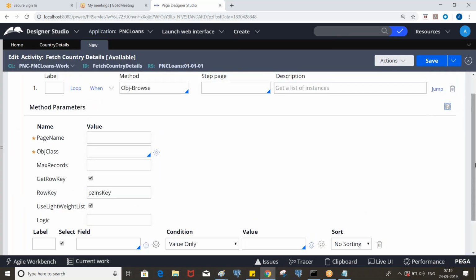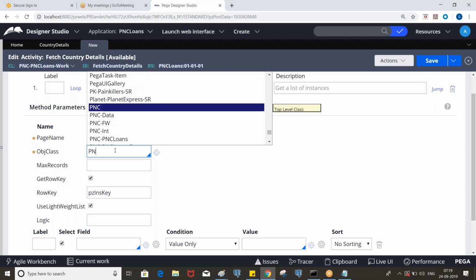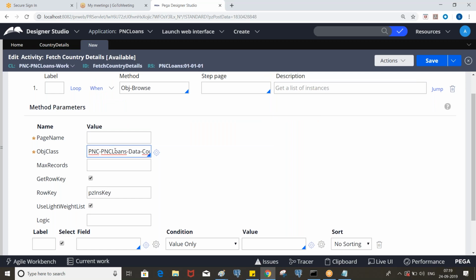Page name and class. Class is from where you are fetching the instances. Instances means the records, the data. So which class? The data class which we created, that is country details, PNC-Customer-Country. From which class we are fetching the instances.